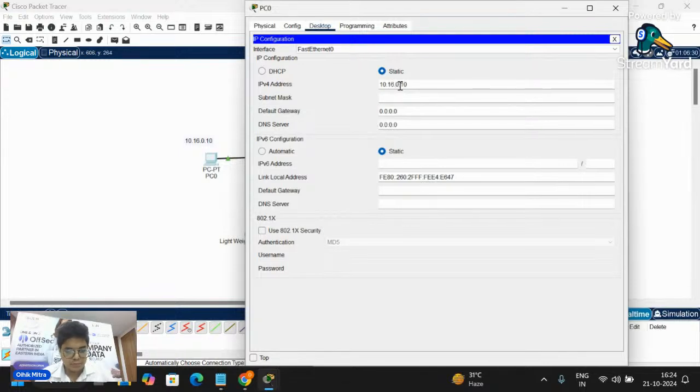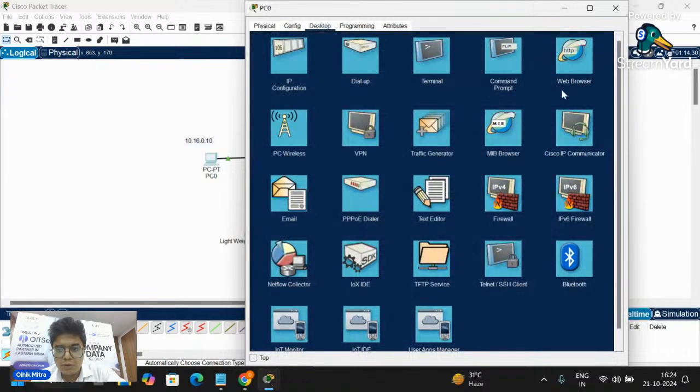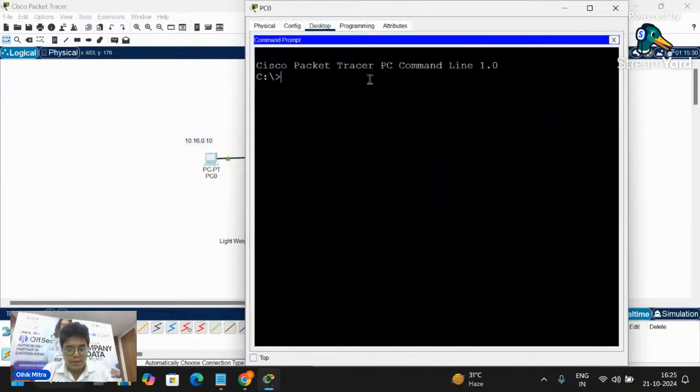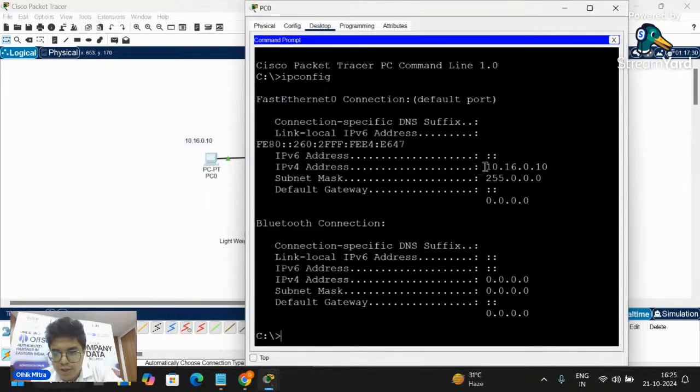10.16.0.1. Okay, we do not need to give the default gateway because we are not going outside. We are inside the single LAN, so we do not need the default gateway. So let me check. If you go to command prompt and do ipconfig, as you can see, the IP has been established and the subnet mask is 255.0.0.0, right?